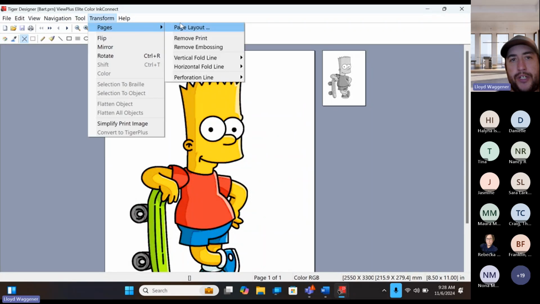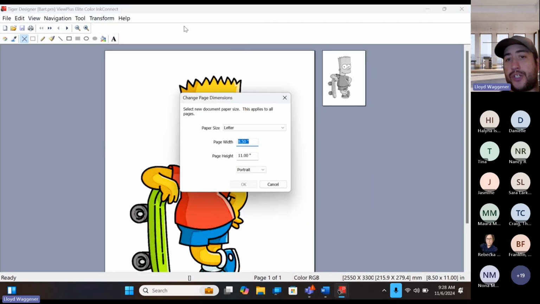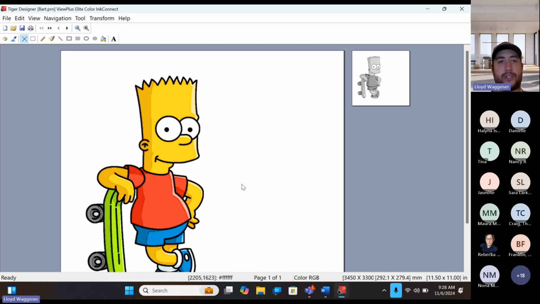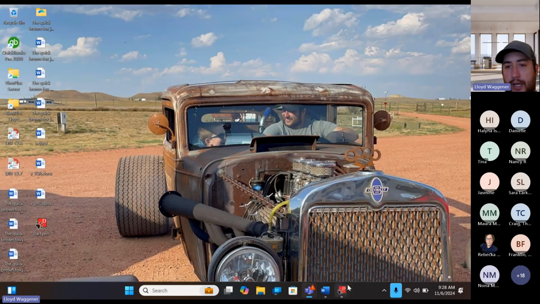So you can go into pages and do page layout now. And in the past, once it was created, you couldn't change the page size. So let's say this is 11.5 by 11. Click OK, and that automatically changes the page size on the fly. So if you want to adjust that on the fly, you can, which is also another great feature.